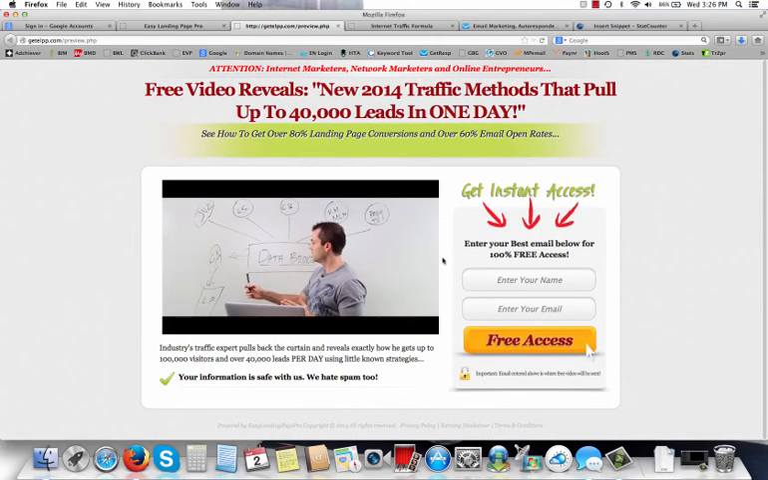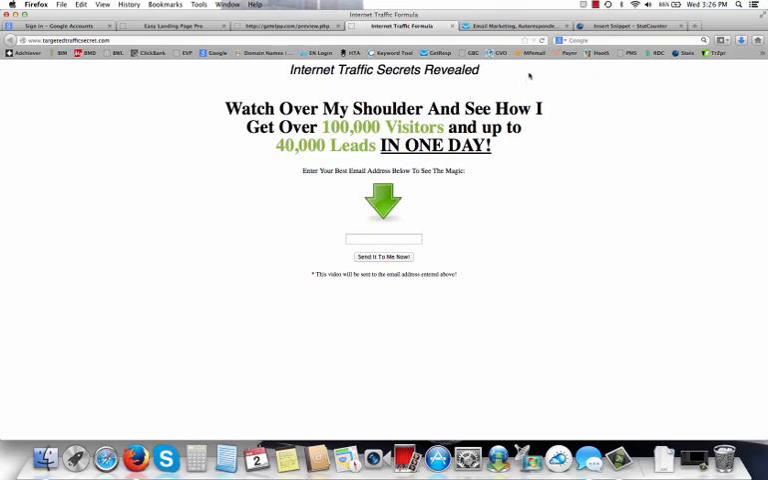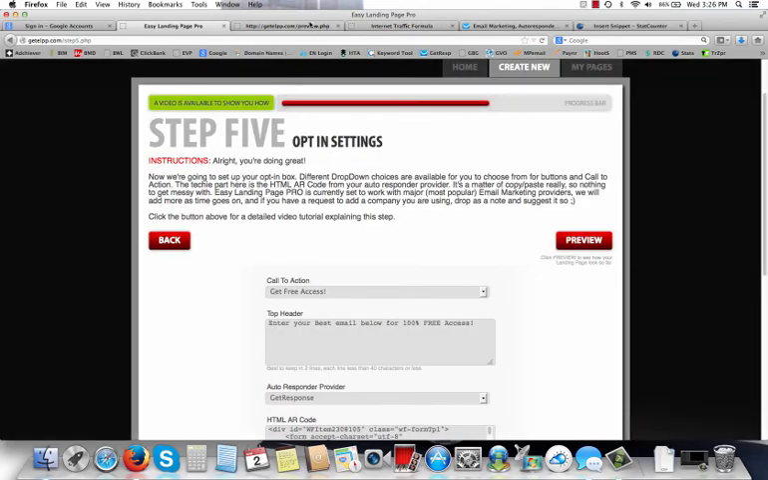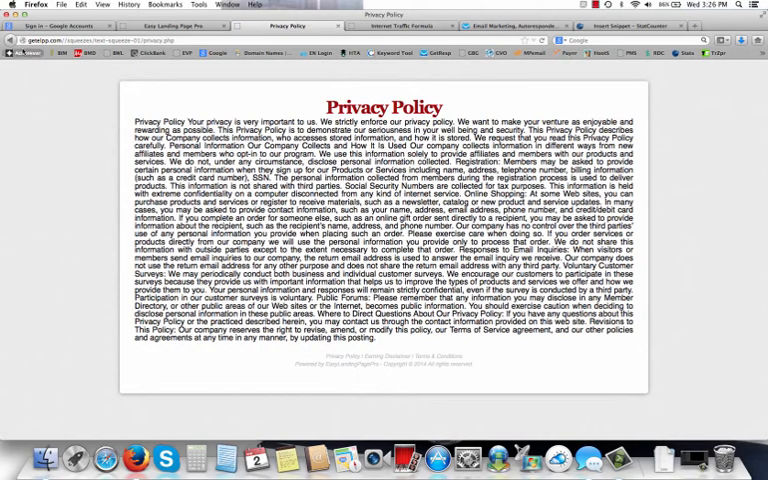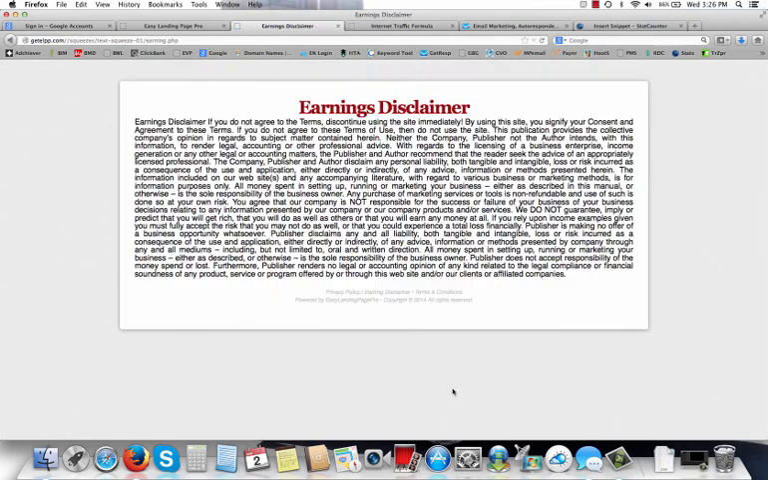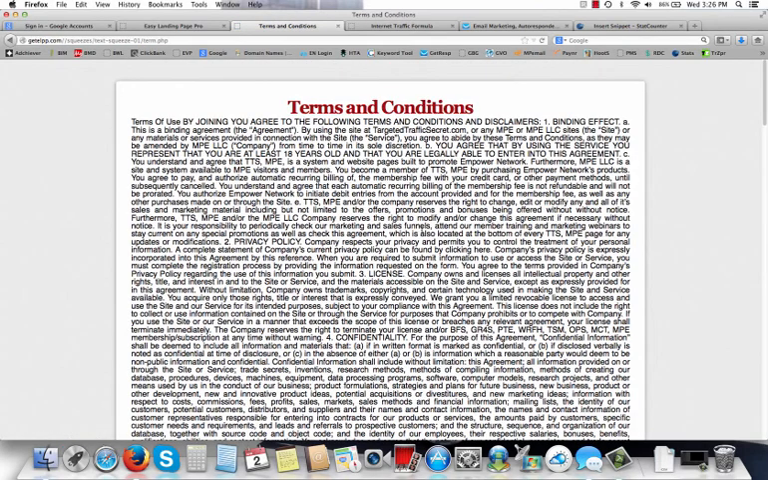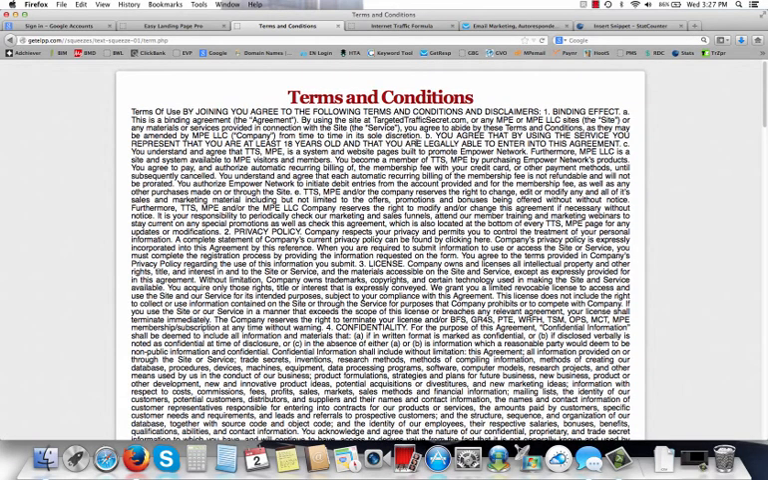See, we can preview it here. Pretty sure we're going to have to wait, because it's propagating right now. We're just going to have to wait on it. But here's what it looks like. We can check our tabs down here. See, there's privacy policy. Here's earnings disclaimer. Terms and conditions. See, this is where I made the changes a while ago while you were watching.